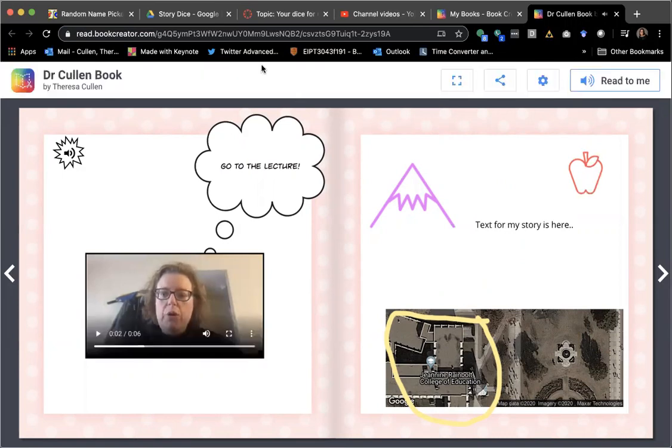Okay. So you can see how that all works. So that's the basics of Book Creator. And now I'm going to do another video about how to do the assignment, so that we'll talk specifically about the assignment.